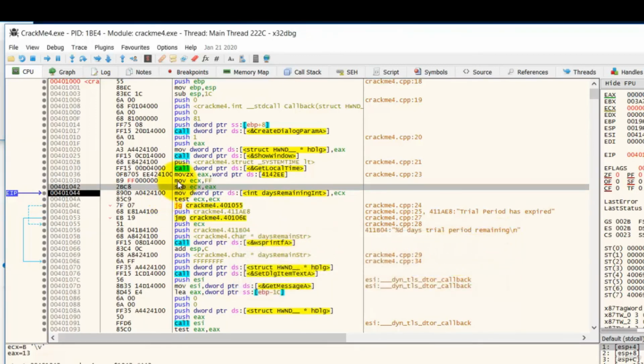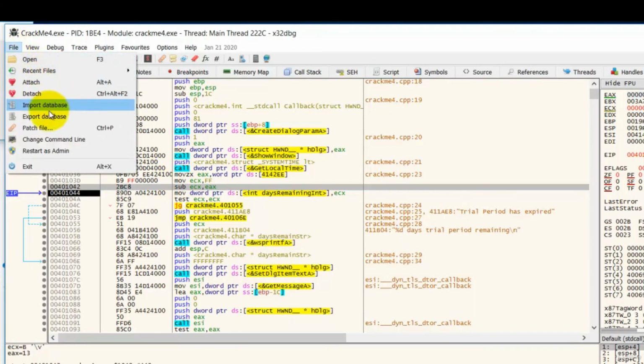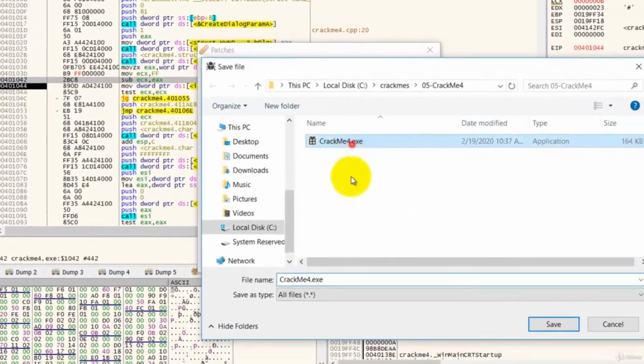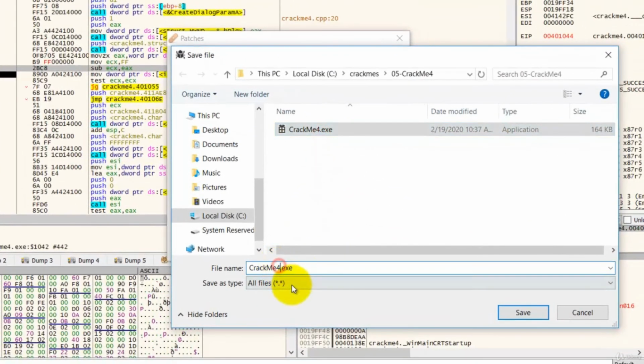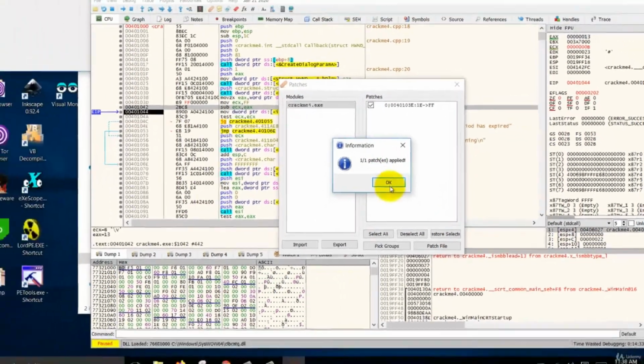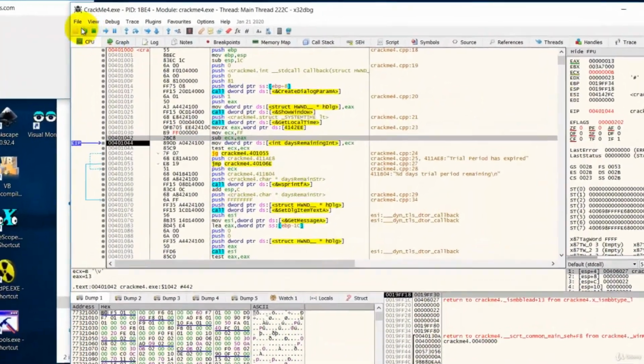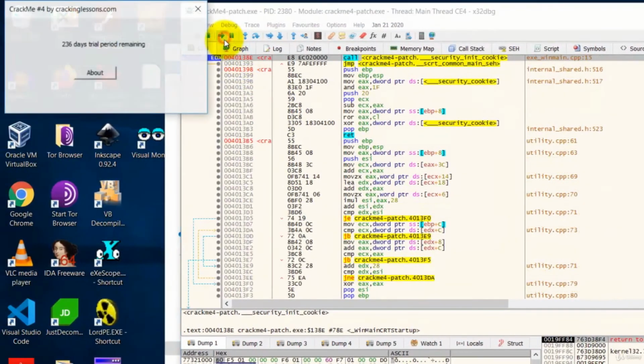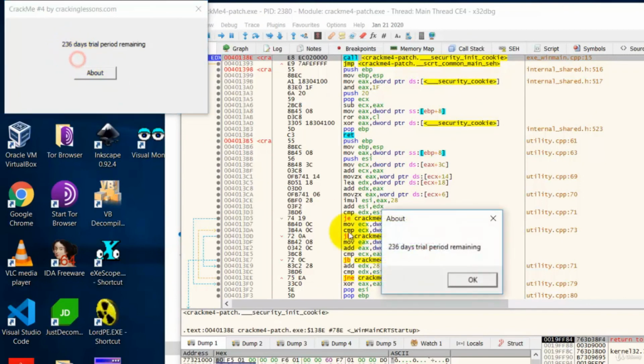So now we have assembled it. We can patch it. File, patch. Click on patch file and then give a new name. CrackMe 4-patch. Click save. One patch applied. Now we can open the patch file to test it. Click on run and you have 236 days remaining. Click About, 236 days period remaining. So this is how we can extend it beyond 30 days.